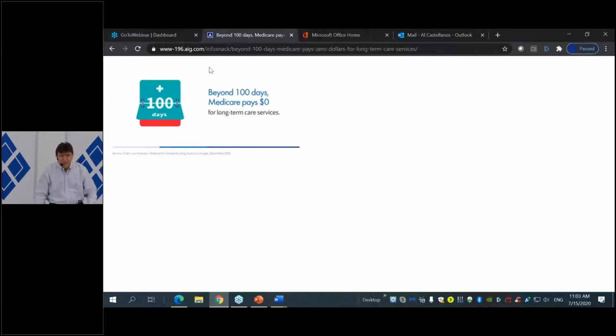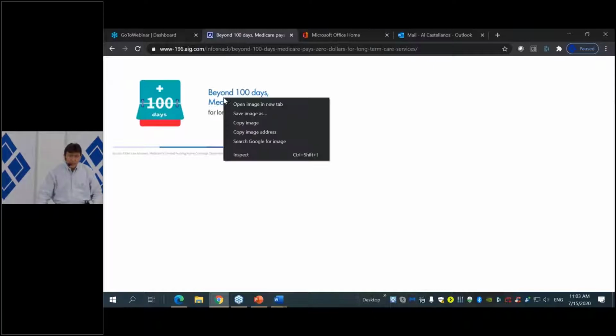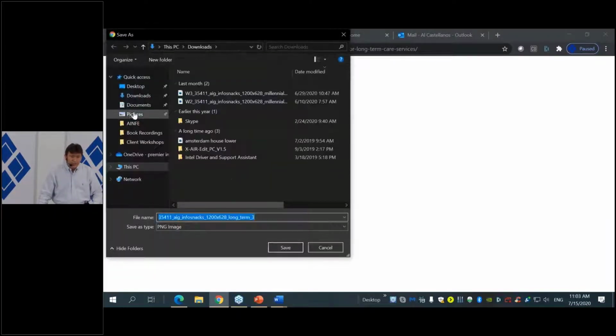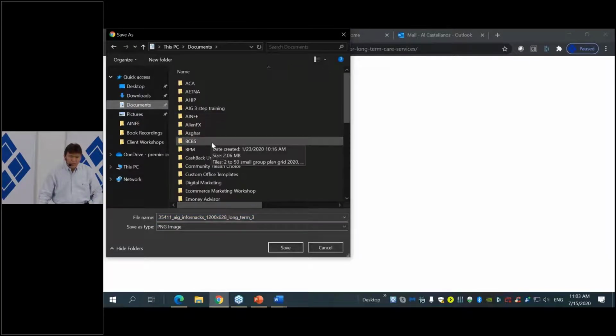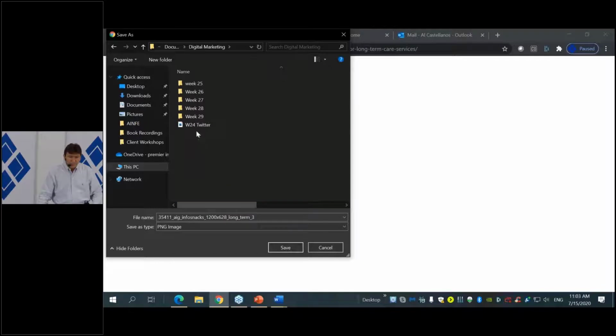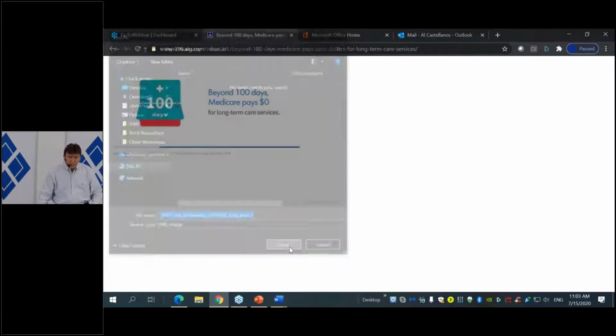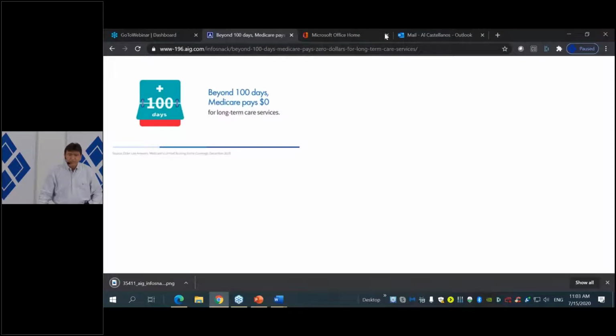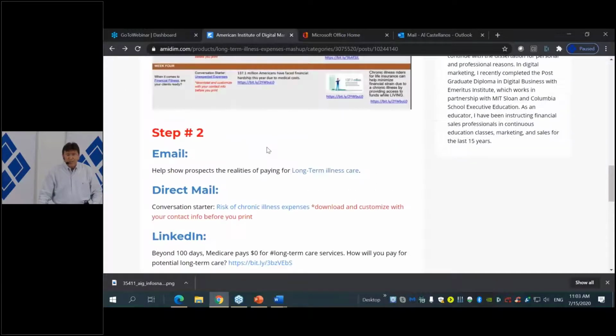So that's the message. Now, another thing that I'm going to do, I'm going to save image as. I'm going to save it into my computer. I'm going to tell you why I'm doing that. I'm going to save it there. Okay. So I'm going to go back to my mashup. I'm here executing the mashup.